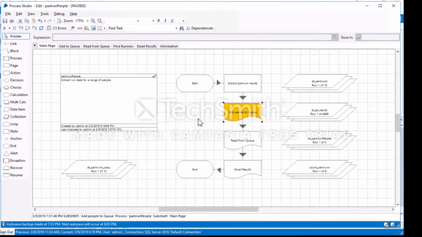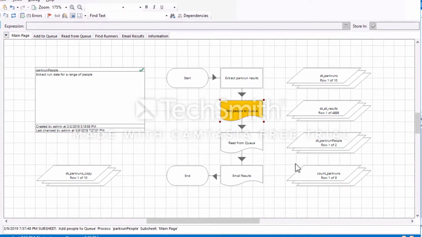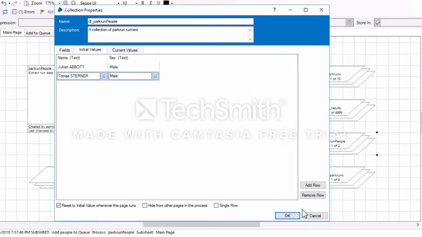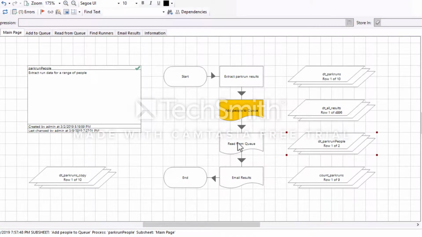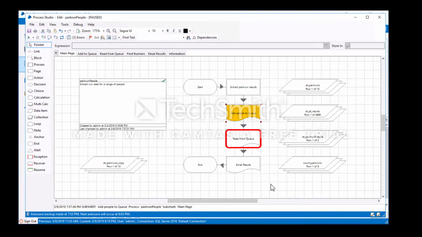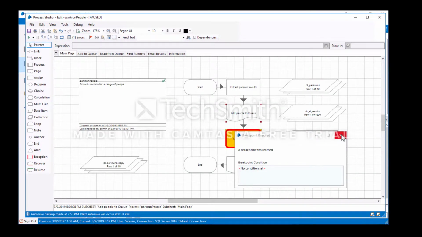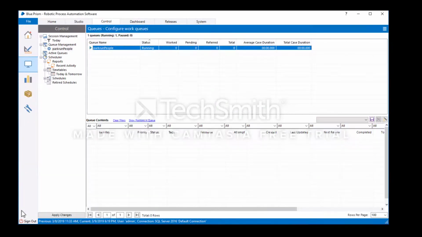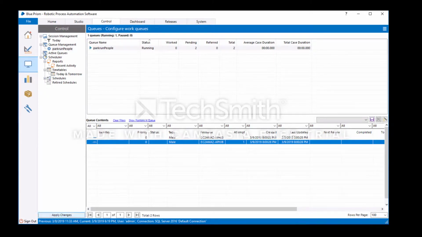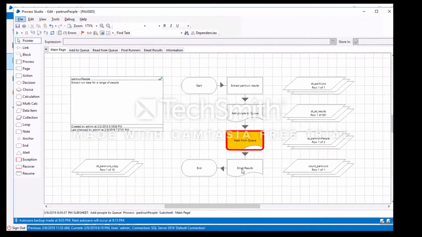The next step we're going to perform is to add people to the Blue Prism queue. So here we have a collection of 2 people, and those are the runners we're going to try and look up. Now we're setting a breakpoint of the following step, and we're setting this as the next stage. We're going to run that, and that was very quick. And now we're going to check out the control room in Blue Prism. Here, I'm refreshing the queue, and here we see that we have 2 pending items waiting to be processed.